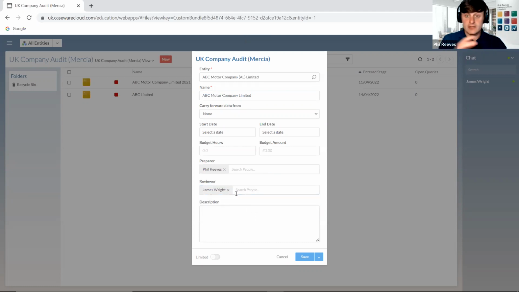And what we will find is that when James goes into his cloud server, he'll be able to search for reviewer, and he'll be able to just see the files that he's reviewing.